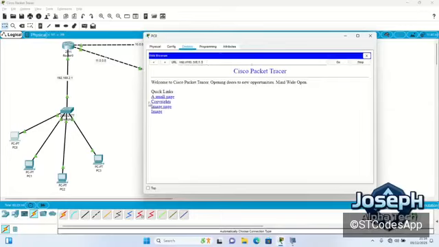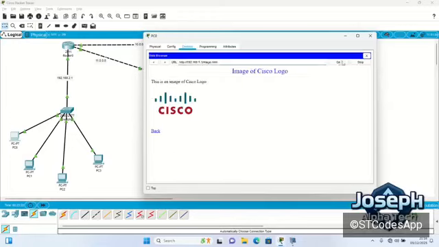This is the server. You can see it says, welcome to the Subscriber Care Service. Open doors to new opportunity. Mind wide open. So you can see it's successful. If it's not communicating, you can't see this. So let's close it.